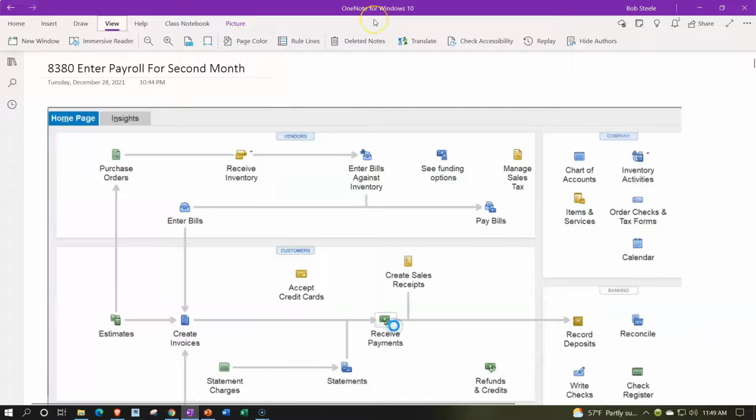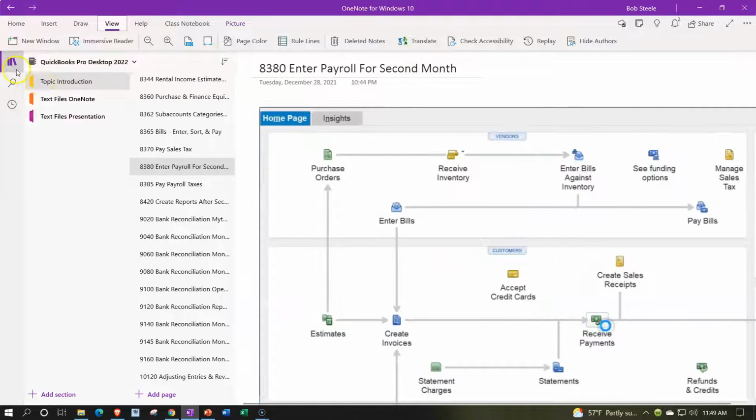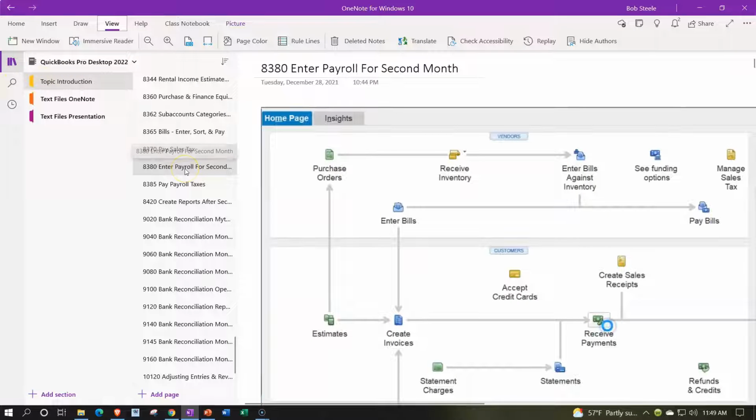If you have access to OneNote and would like to follow along, icon on the left-hand side, topic introduction, 8380, enter payroll for second month tab. Also take a look at the immersive reader tool, topic introductions in the text area too with the same name, same number, but with transcripts. Transcripts can be translated into multiple languages and either listened to or read in them. Same name and number as presentations as well.